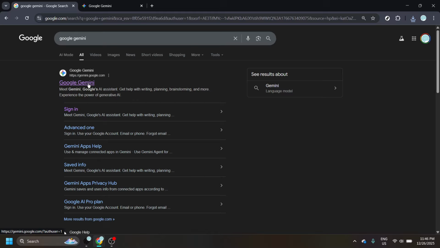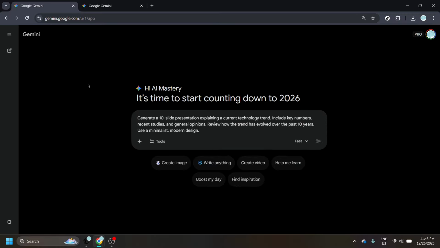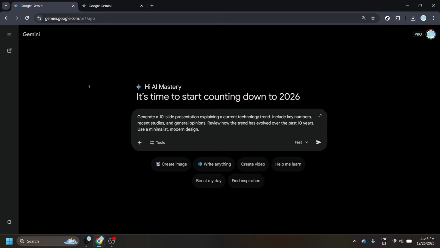Once you're in Gemini, it's time to make the prompt that will drive your presentation. In the message box, type or paste this instruction. Generate a 10-slide presentation explaining a current technology trend. Include key numbers, recent studies, and general opinions. Review how the trend has evolved over the past 10 years. Use a minimalist modern design.